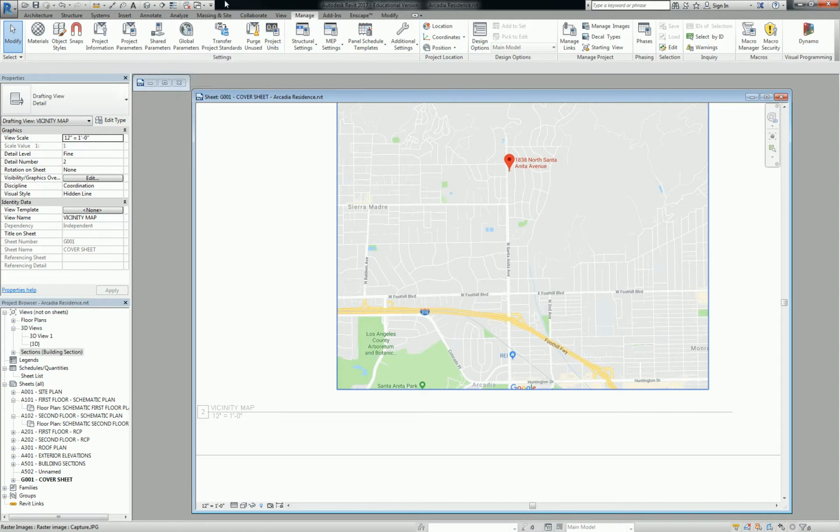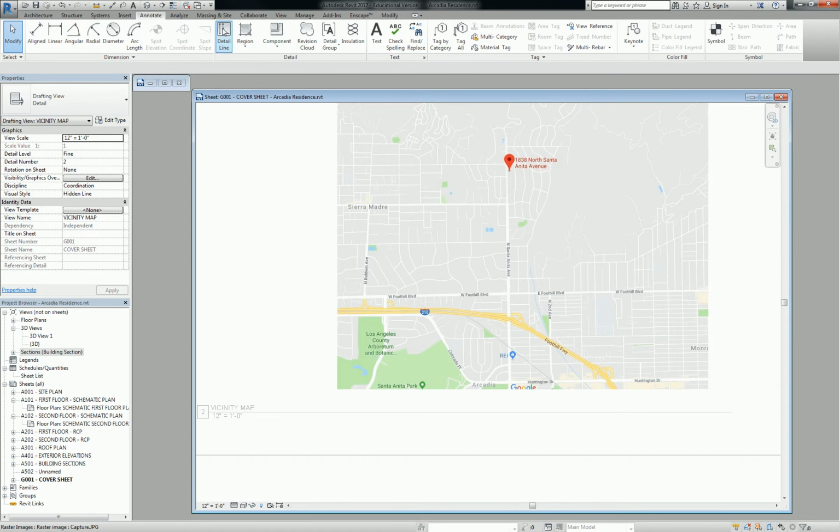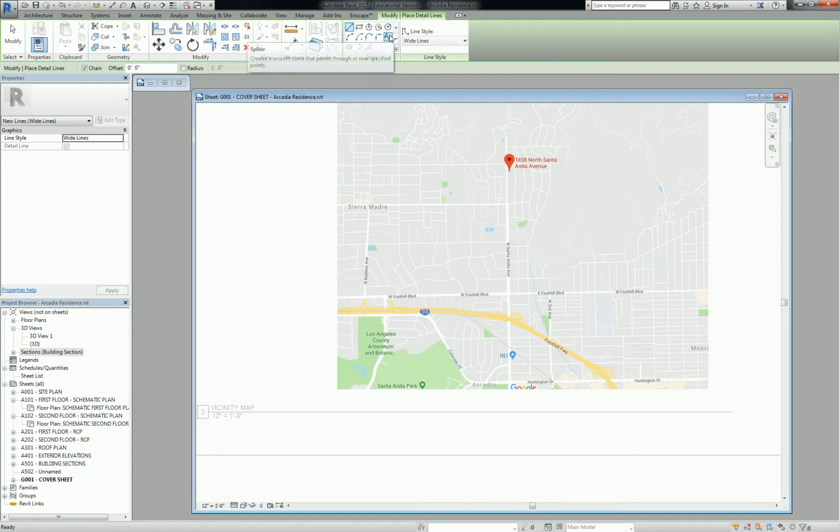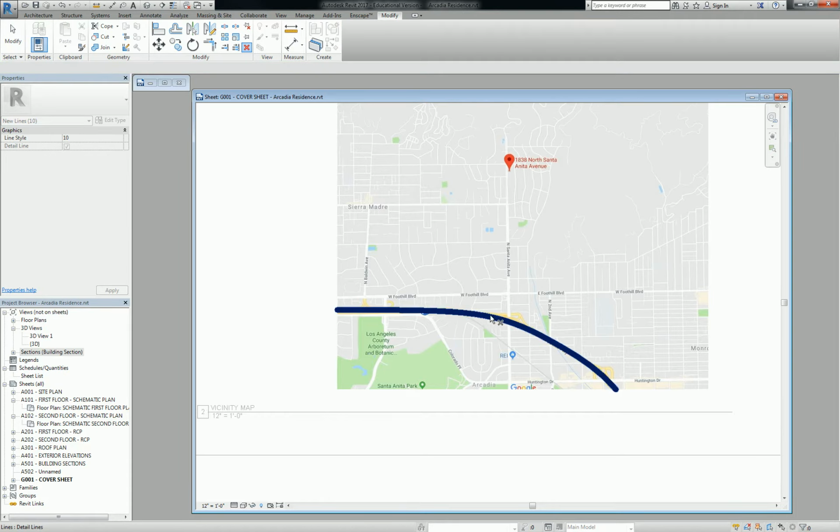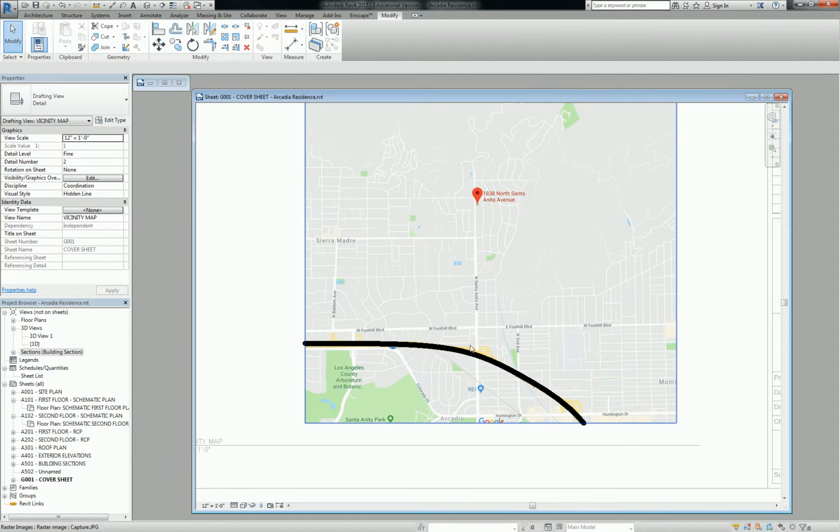significance of the road. So under Annotate, we're going to do a detail line. I'm going to grab a spline, and I'm going to make it a 10 thickness line, and I'm just going to trace over where the freeway goes. And it doesn't have to be perfect. It's a schematic drawing. So we've got that.